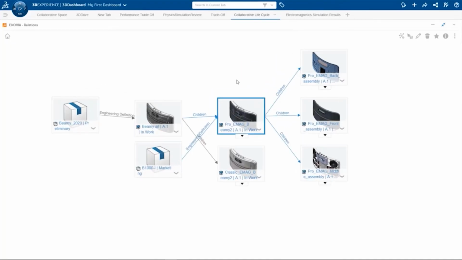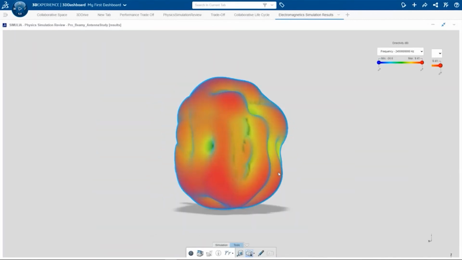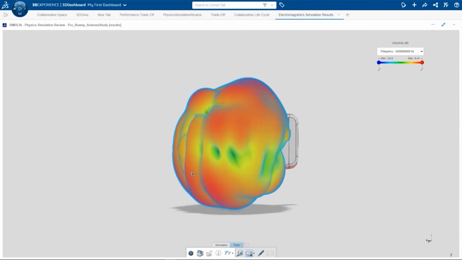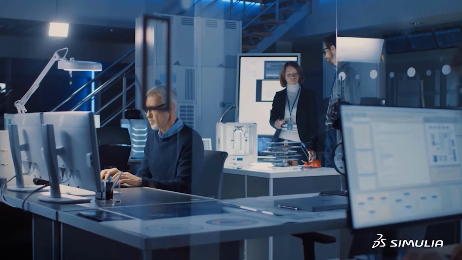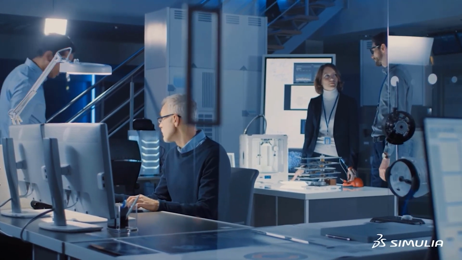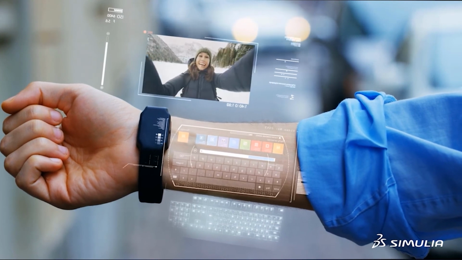SIMULIA's Electromagnetics Engineer role facilitates efficient and smooth end-to-end processes, from conceptualization to design, simulation, engineering, and finally delivery to market. With Dassault Systèmes Solutions, you can streamline your design and simulation process today to produce the electronic devices of tomorrow.